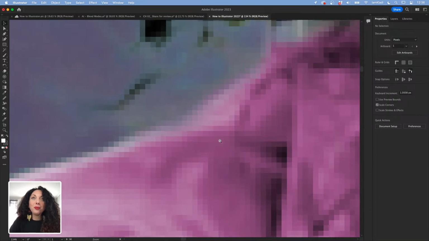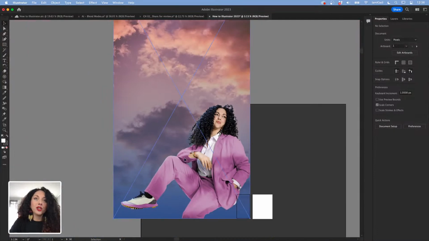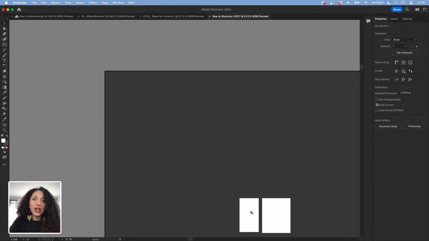Okay, so that was the whole purpose of showing you why it's so important working with a vector against pixels.